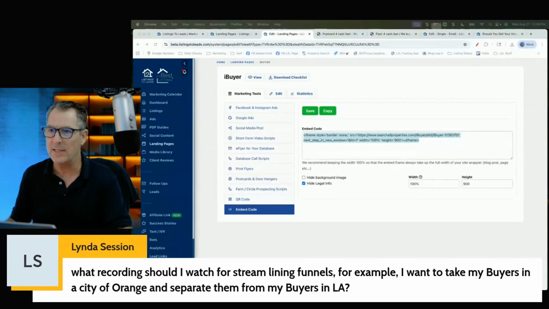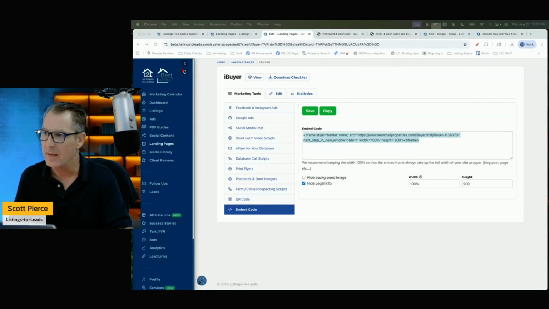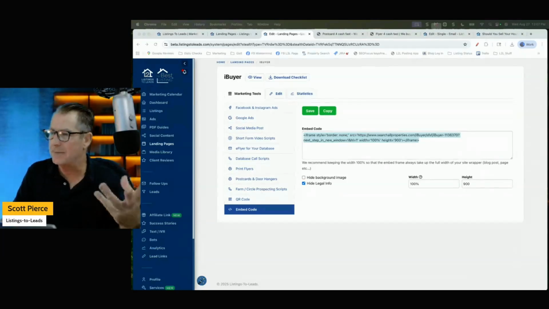What recording should I watch? Streamlining funnel. For example, I want to take my buyers in the city of Orange, separate them. I didn't really get it. Yeah, maybe get to the mastermind group. I don't really get the question. Obviously, we got buyers in Orange. We got buyers in LA. I assume you're in Los Angeles, right?